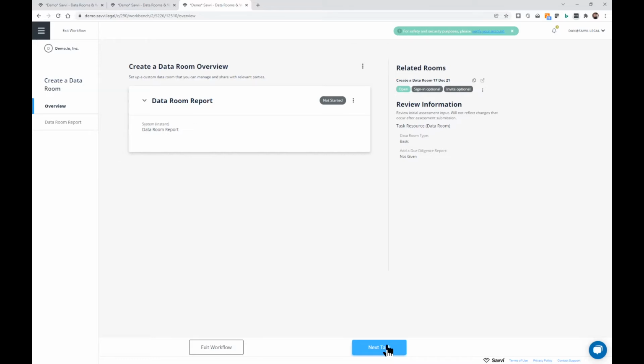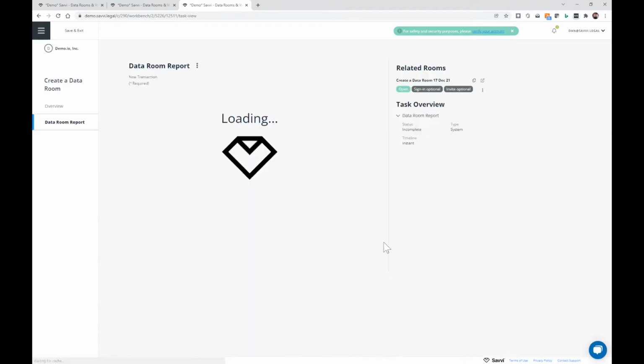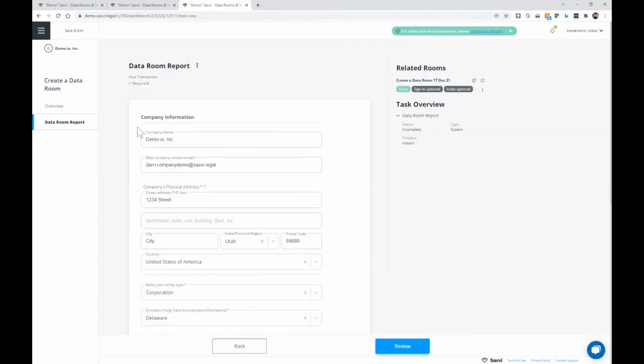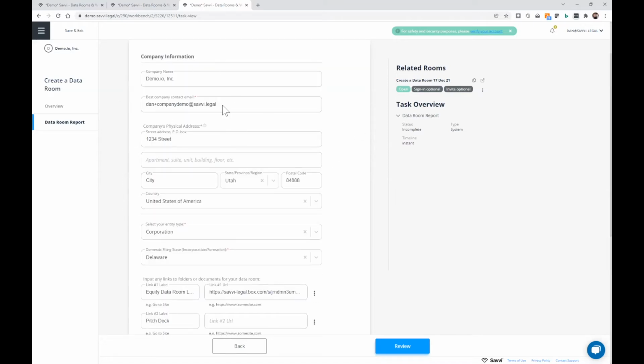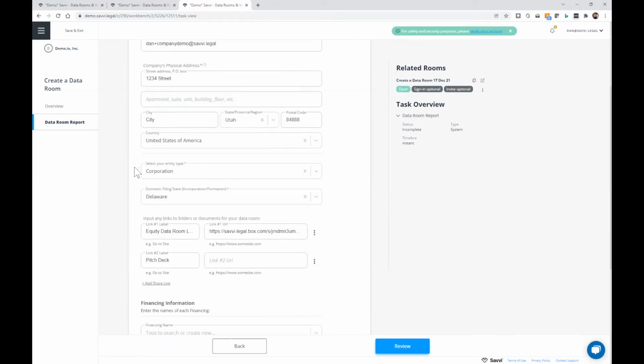Like when you're doing the comprehensive data room, this next task is going to be important because it'll ask for more comprehensive information. In this case, this basic data room is just asking to confirm high level company information. And then it's going to ask, do you want to include any specific links at the outset of the data room? And so this is where you can link to external links. So if you have your pitch deck you want to link to, you can include a link to that. I'm just going to include a random link here.